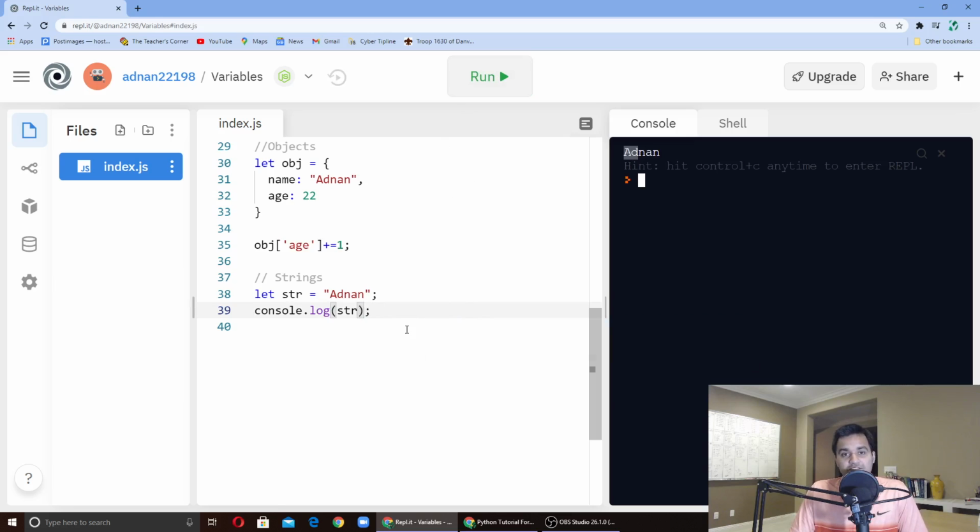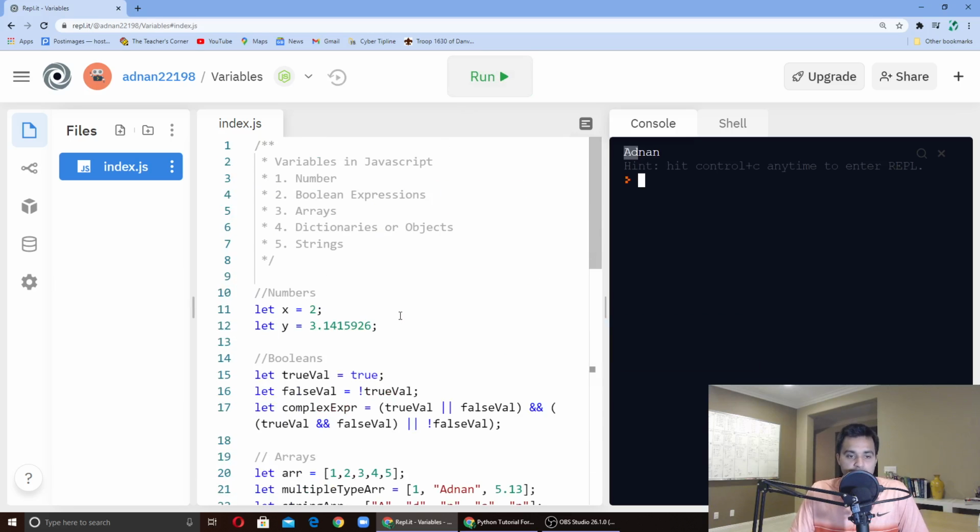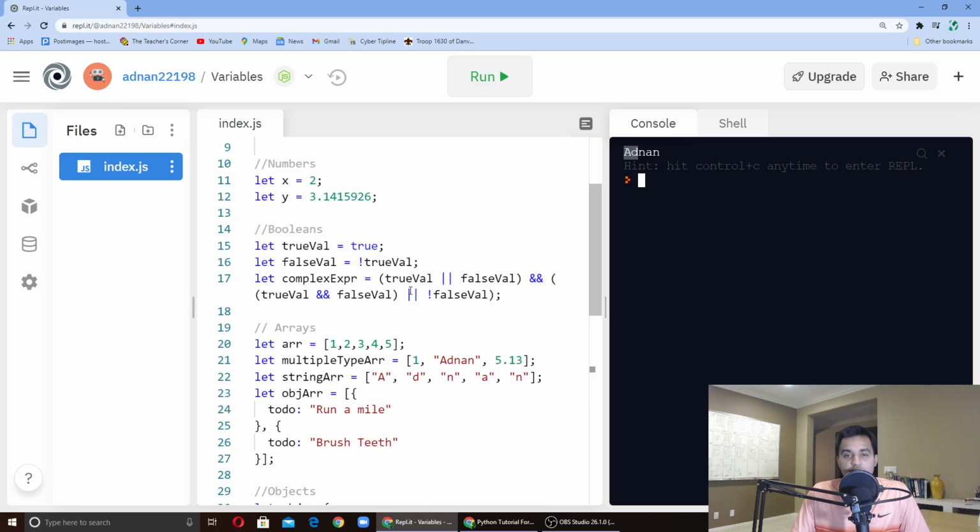Okay, so I think that's good for now. You just went over the variables in JavaScript. This is just an overview, so you don't have to code along with me if you didn't want to. This is just to get the rhythm going and give you the overview of what to expect in the next couple of videos. All right, so I'll see you then.